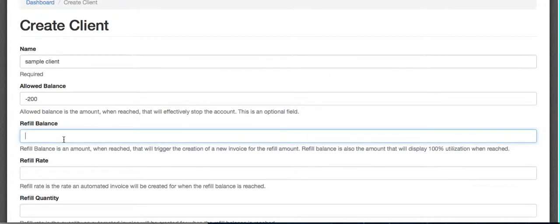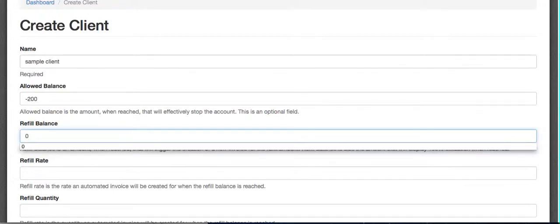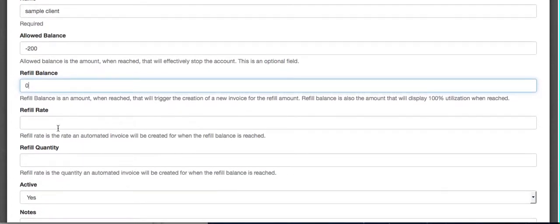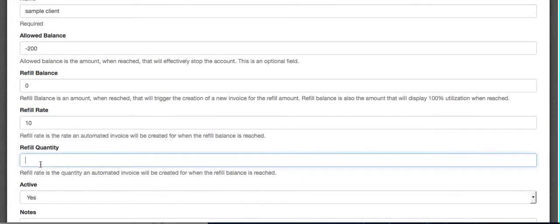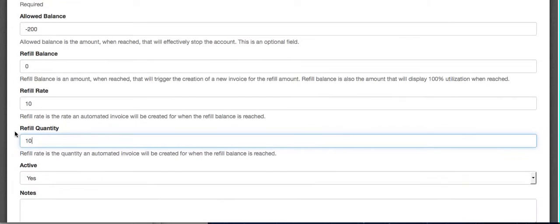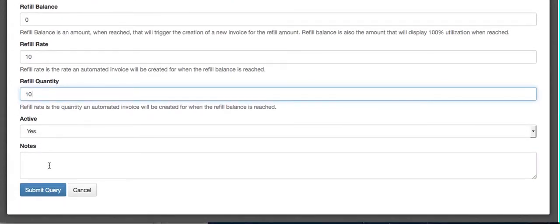The refill balance is zero. We want to bill him when his balance reaches zero. The refill rate is $10 an hour, and the refill quantity is 10. Active, yes. Don't need any notes for this account. Let's submit.